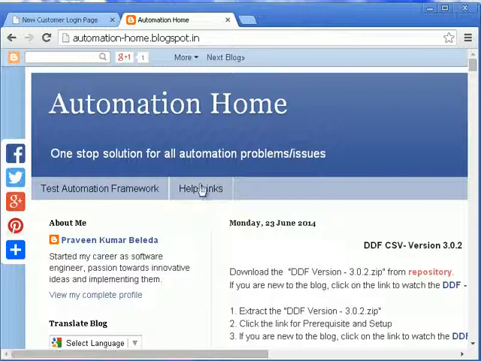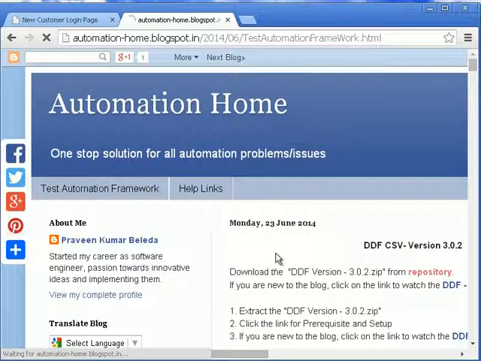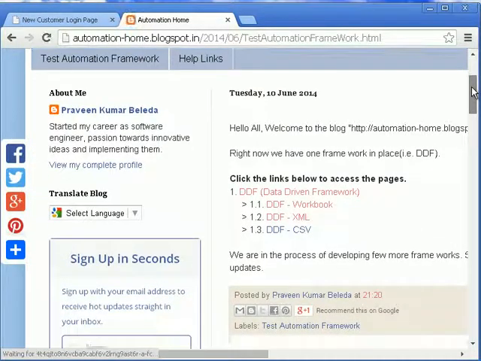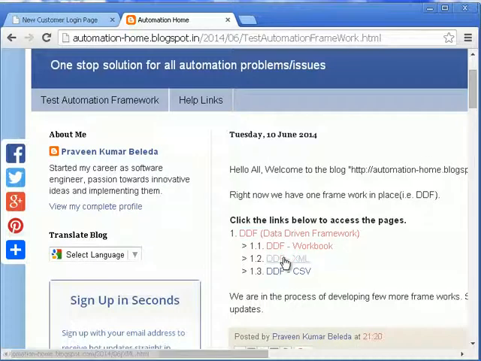So let me quickly jump into the topic. Access the blog automation-home.blogspot.in and click on the test automation framework tab. Click on the data driven framework XML link.